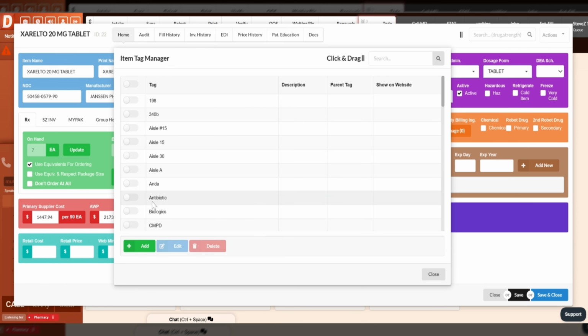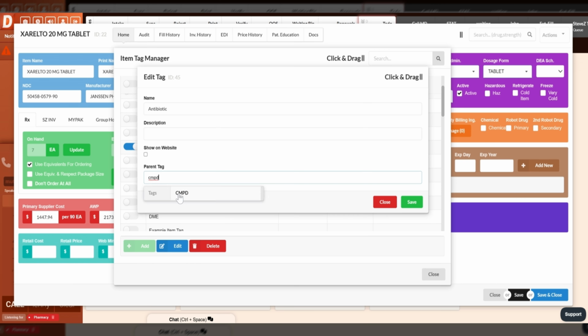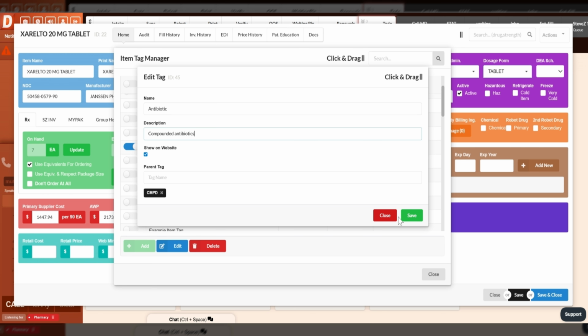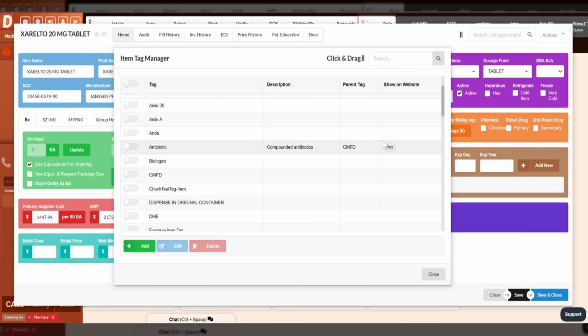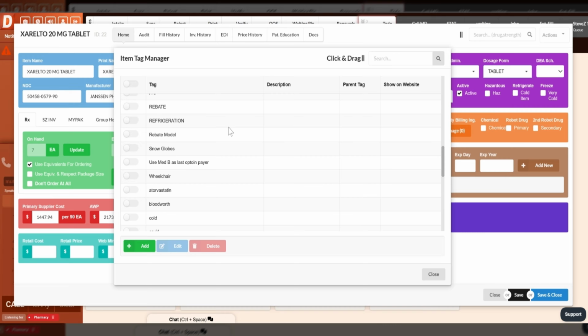For instance, I might have compound be the parent tag of antibiotic. What this would mean is that from the prescriber portal, prescribers could click on compounds and then see different categories of compounds that the pharmacy would be willing to make. So for instance, we might have antibiotics, we might have HRT, etc.